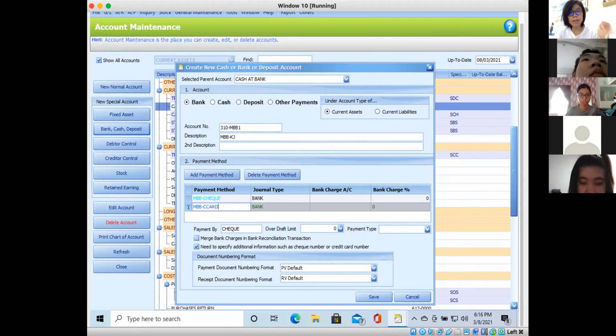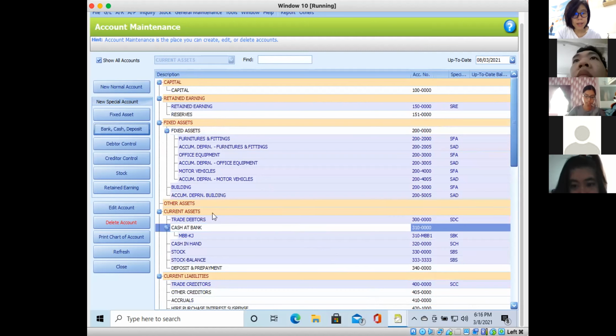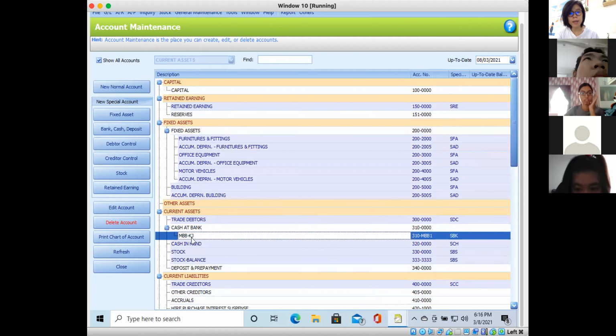Okay, other things you just leave it and then you click save. Then now you have one bank under cash at bank. Okay, try to add another two, as shown in the PDF, so public bank. Add another one.